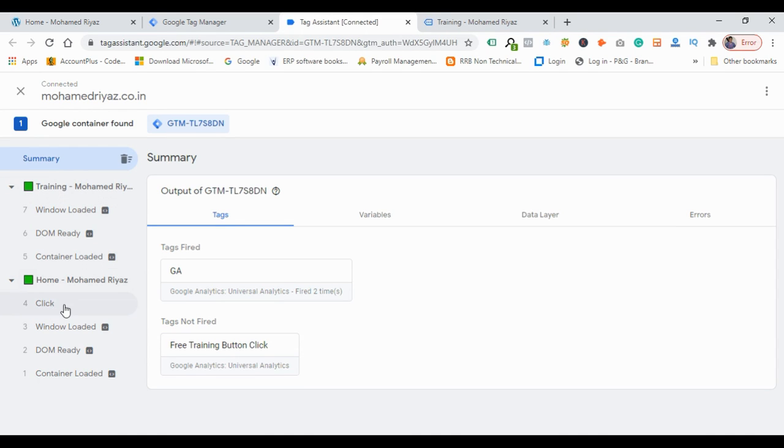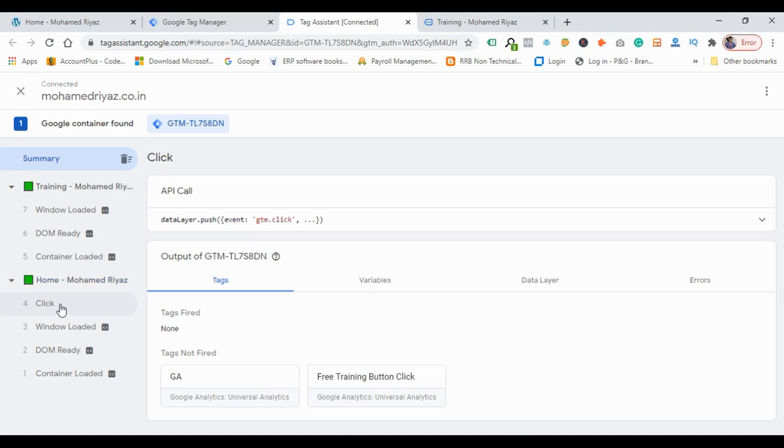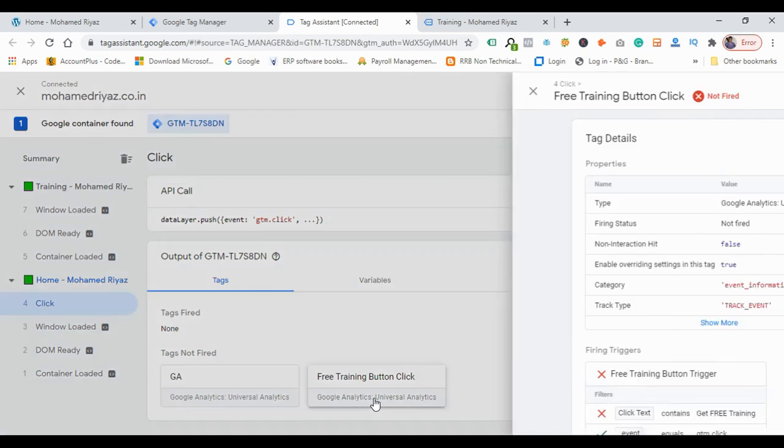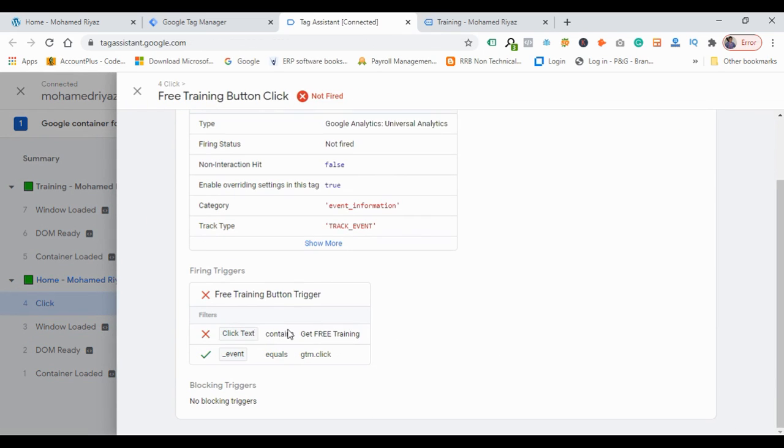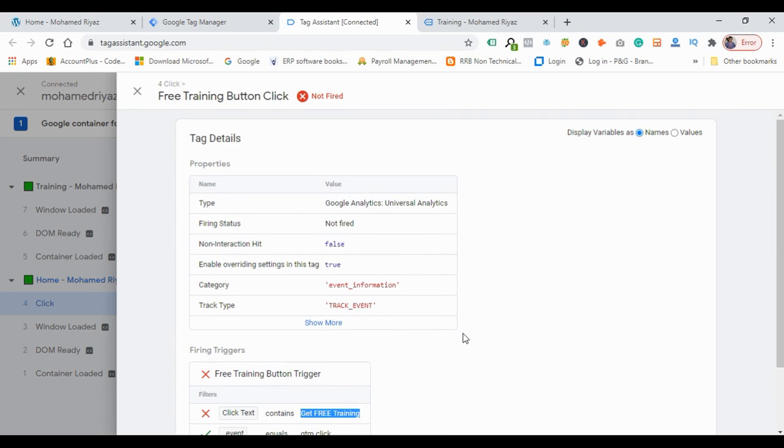Now we have to check what the problem is. Let me click this, because this is the home page where we clicked on that particular button. This is the particular click, so we can choose that, and this tag is not fired. Why is it not fired? There will be a tick mark or cross mark. It is called click text Get Free Training, so that is not matching. What we have provided is not actually matching. So what is the click text? We need to identify it, right?